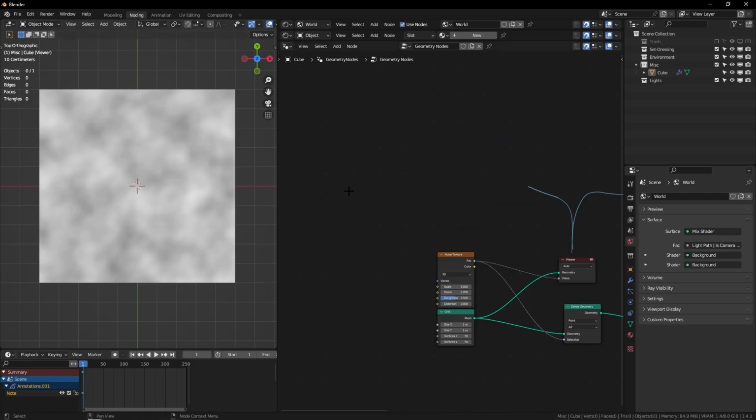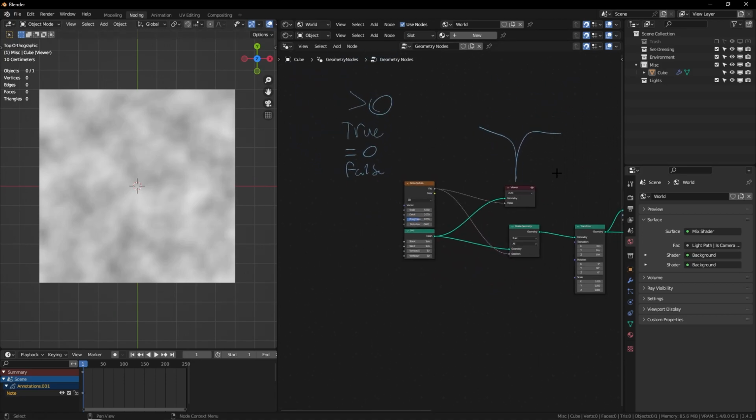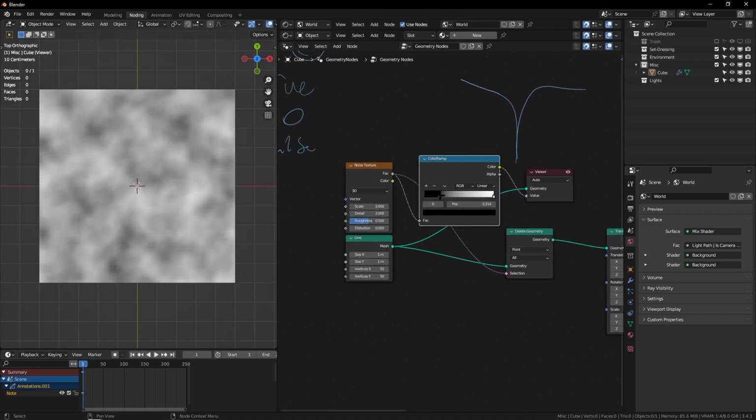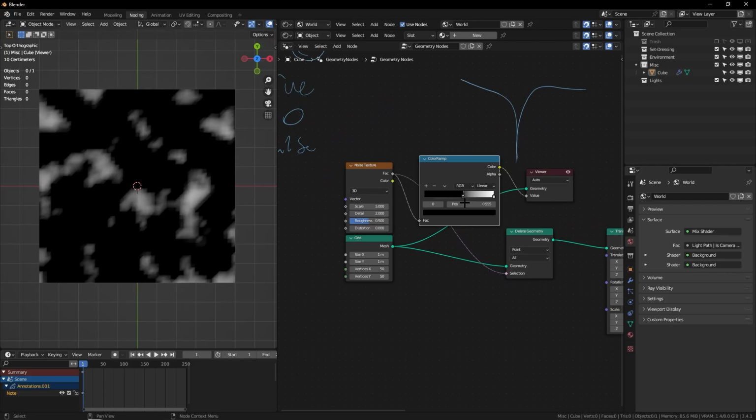So the way Booleans work with values is anything that's greater than 0 is going to be true. But anything that equals 0 is going to be false. But you can see here our noise texture, everything is more than 0 because nothing is black. Black equals 0 in the value scale. So what we're going to do is we can take a color ramp and put that in between the noise texture. And then we can just drag this black slider up, until we get some black.